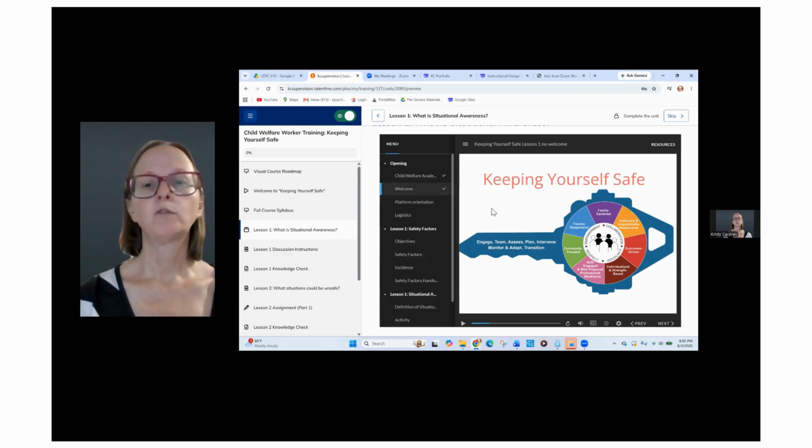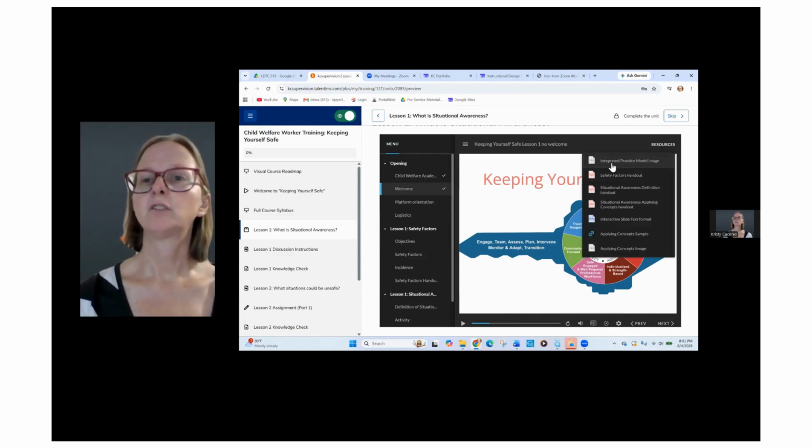Our child welfare workforce is asked to take an approach called the integrated practice model. All of our course trainings revolve around either the practices or principles or core values that are encompassed in this particular image. Because this is such a central theme in our trainings, we have given them the option to download this image here in the resources tab.